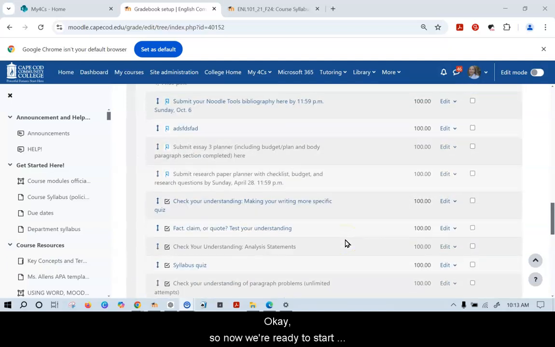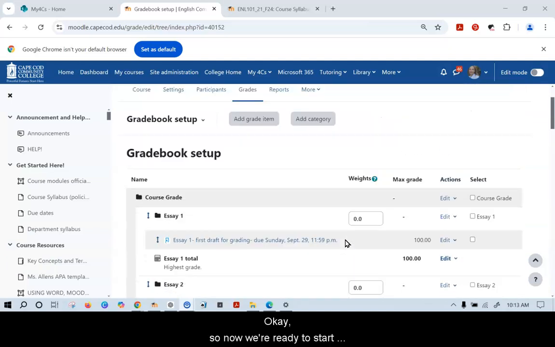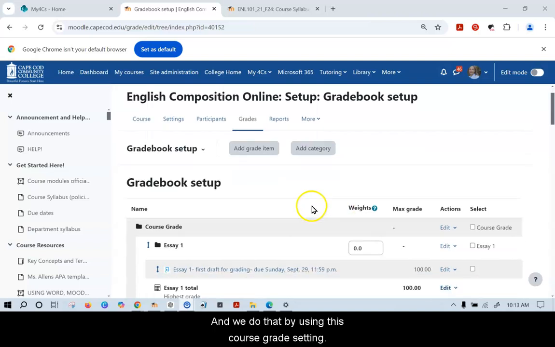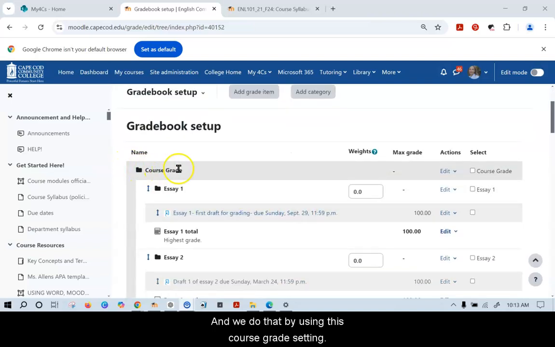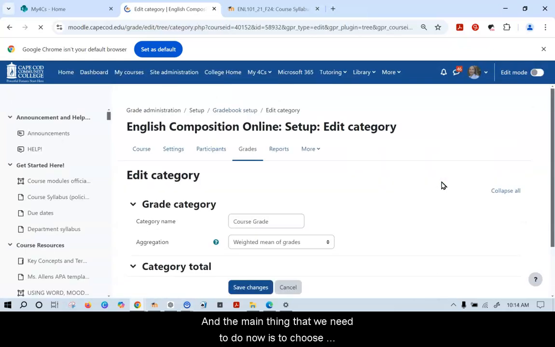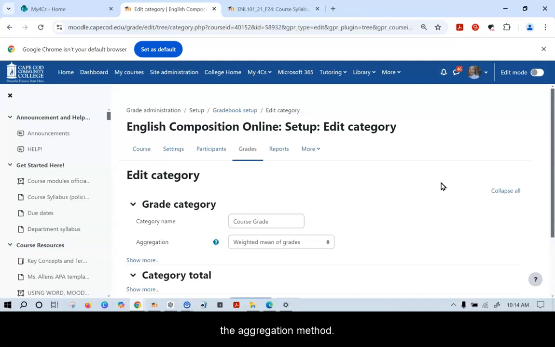Okay, so now we're ready to start the final piece of the setup, and that is to calculate the overall grade for the course. And we do that by using this course grade setting. So over here, we're going to go ahead and click on Edit Settings. And the main thing that we need to do now is to choose the aggregation method.